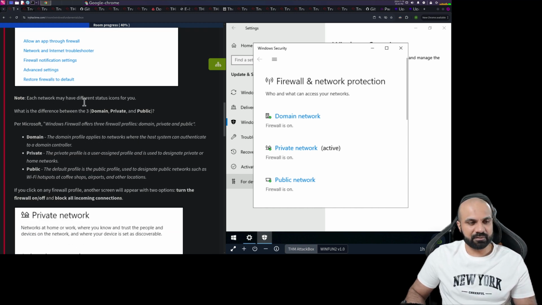Each network may have different status icons for you. What is the difference between the 3: domain, private, and public? For Microsoft Windows, Firewall offers 3 firewall profiles: domain, private, and public. The domain profile applies to networks where the host system can authenticate to a domain controller. The private profile is a user assigned profile and is used to designate private or home networks.